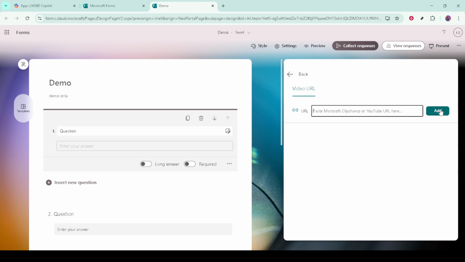Make sure the video is accessible to your respondents. For example, check sharing or permission settings in Stream so your audience can view it. When the link looks good, click Add, and the video will be embedded right beneath your question.